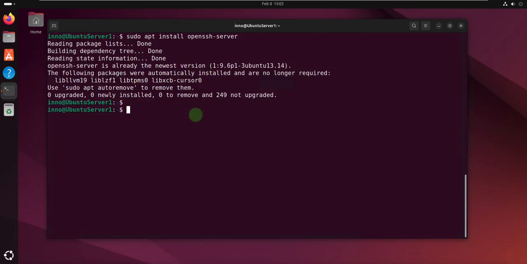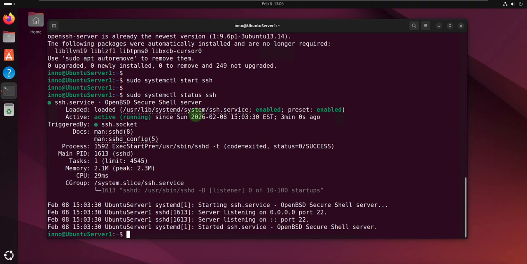And finally, to enable it, you can use sudo systemctl enable ssh. And then to start it, you just change this to start ssh. Once you have those commands run, you can check the status using sudo systemctl status ssh. Okay, let me go ahead and clear this.